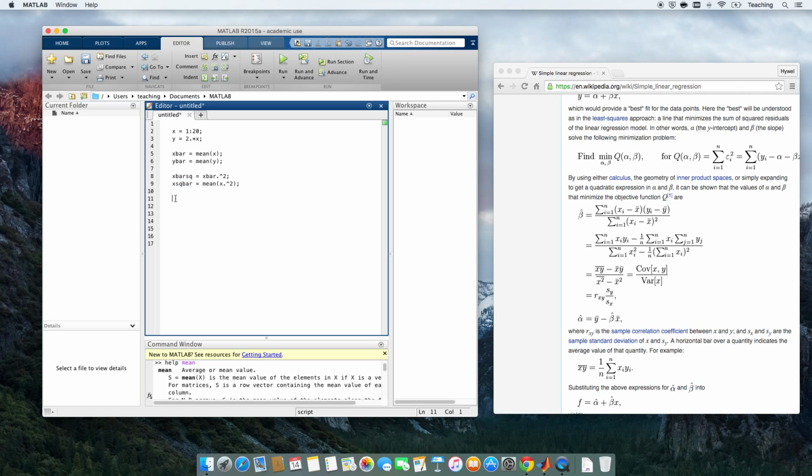And finally, I need to calculate x y bar. So that's the mean of x times y. So x dot star y. And I want to calculate, so that's x y bar is equal to the mean of that.